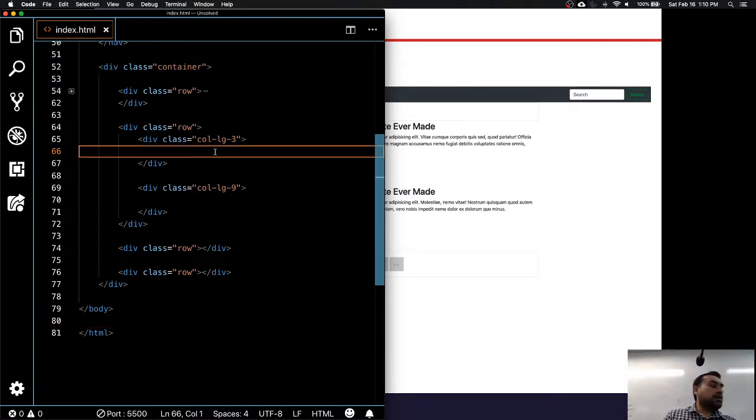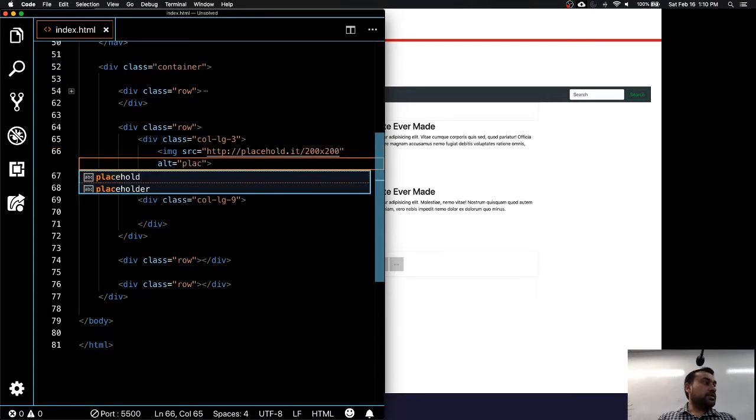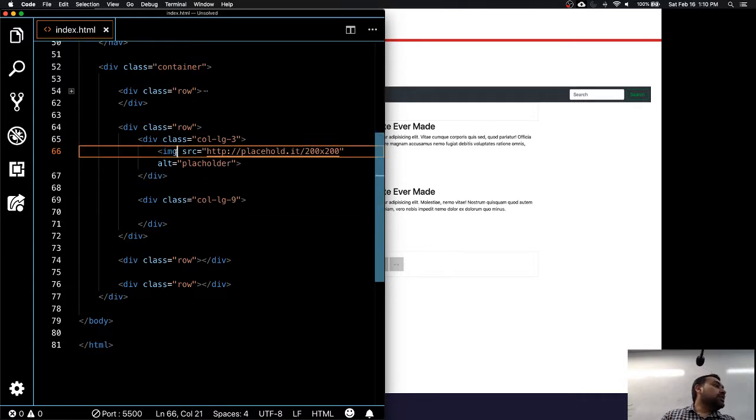So I want an image over here. Let's go ahead and I'm going to use the image tag, straightforward. I'm going to give a source. Remember from the previous one, there was a placeholder source which shows you those gray picture boxes. I'm just going to go to that site and get a small placeholder.